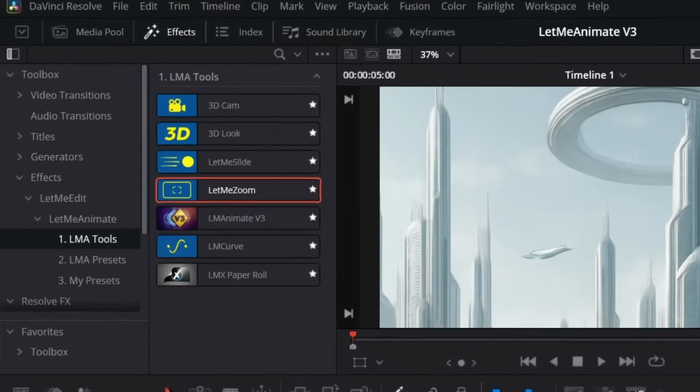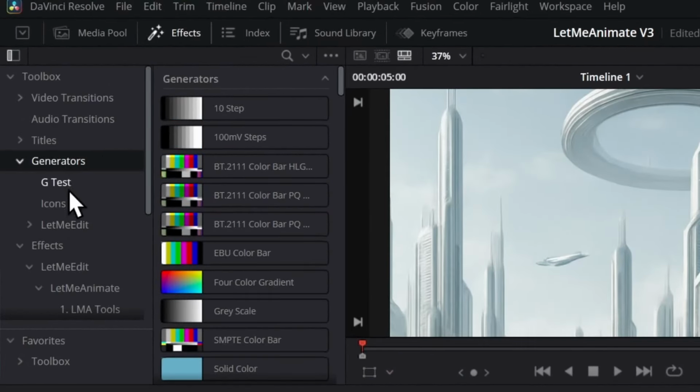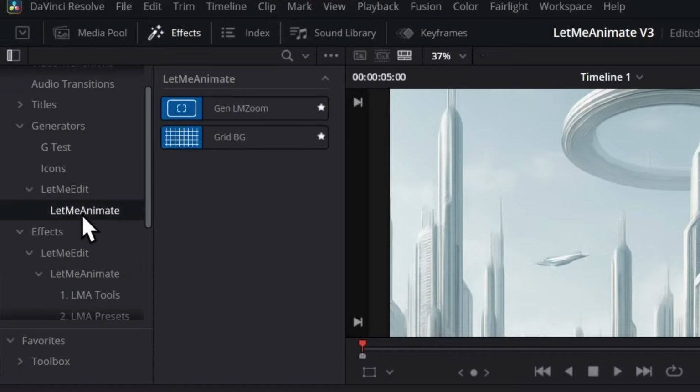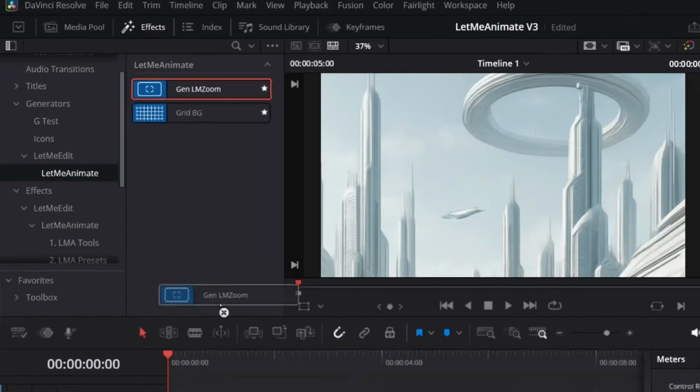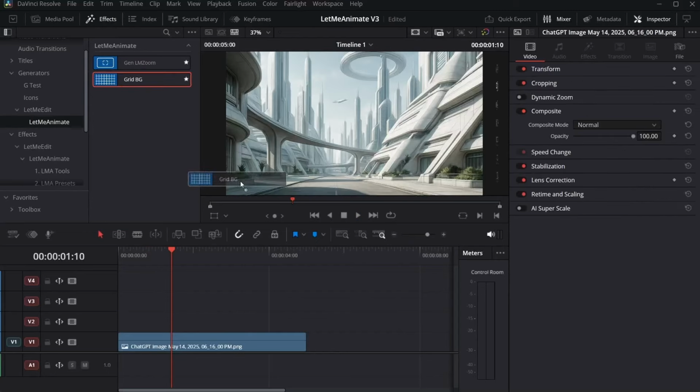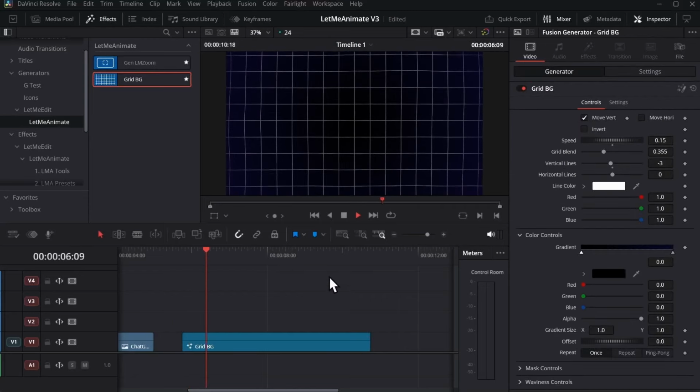Now I have a lot more plugins, but let me show you some generators. So if you go to the generators, LetMeAnimate, first you get this LMZoom, which is basically LetMeZoom but as a generator. So that you don't have to use LetMeZoom on an adjustment clip, you can just use this generator and it works the same. Then we have this very powerful grid generator, which can generate animated grids very easily.